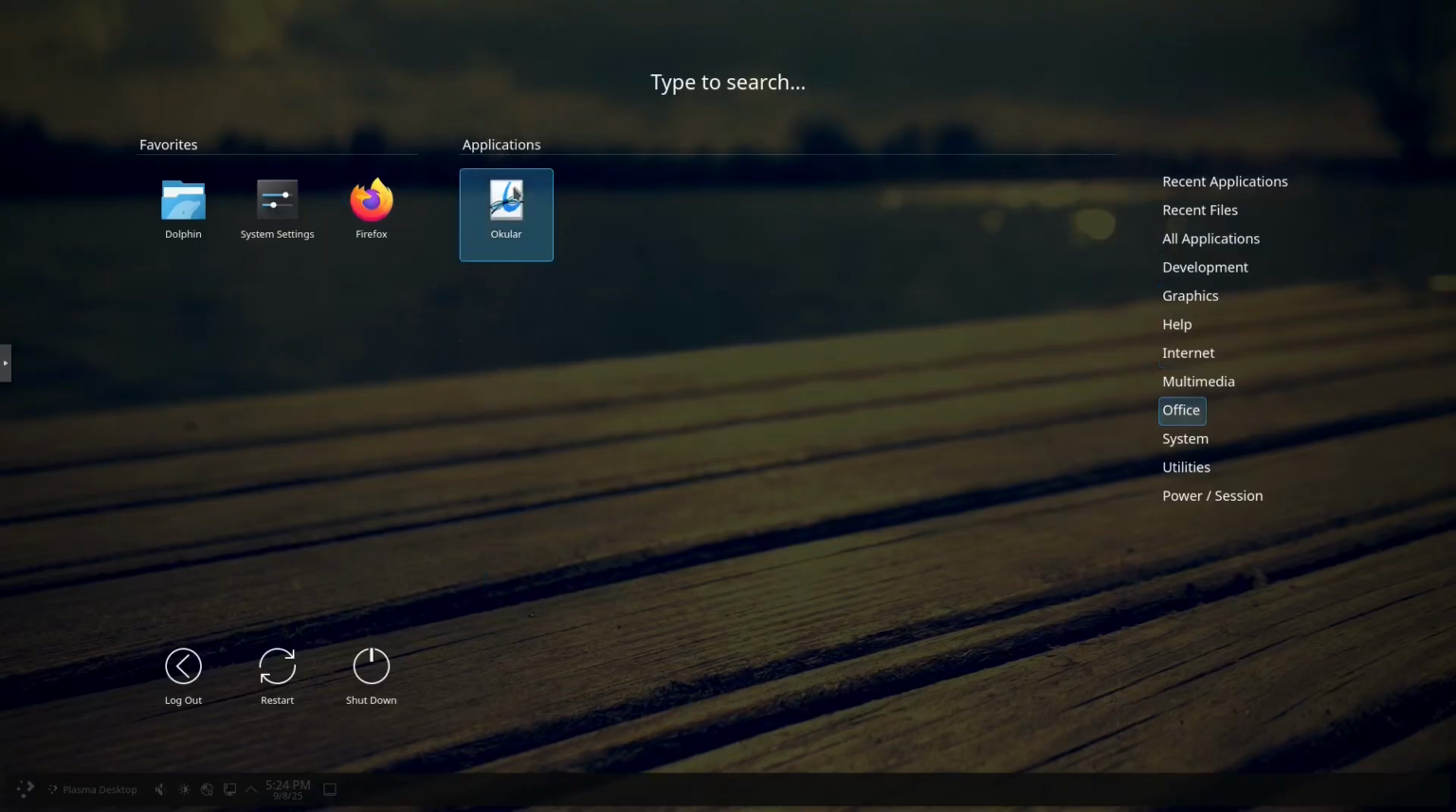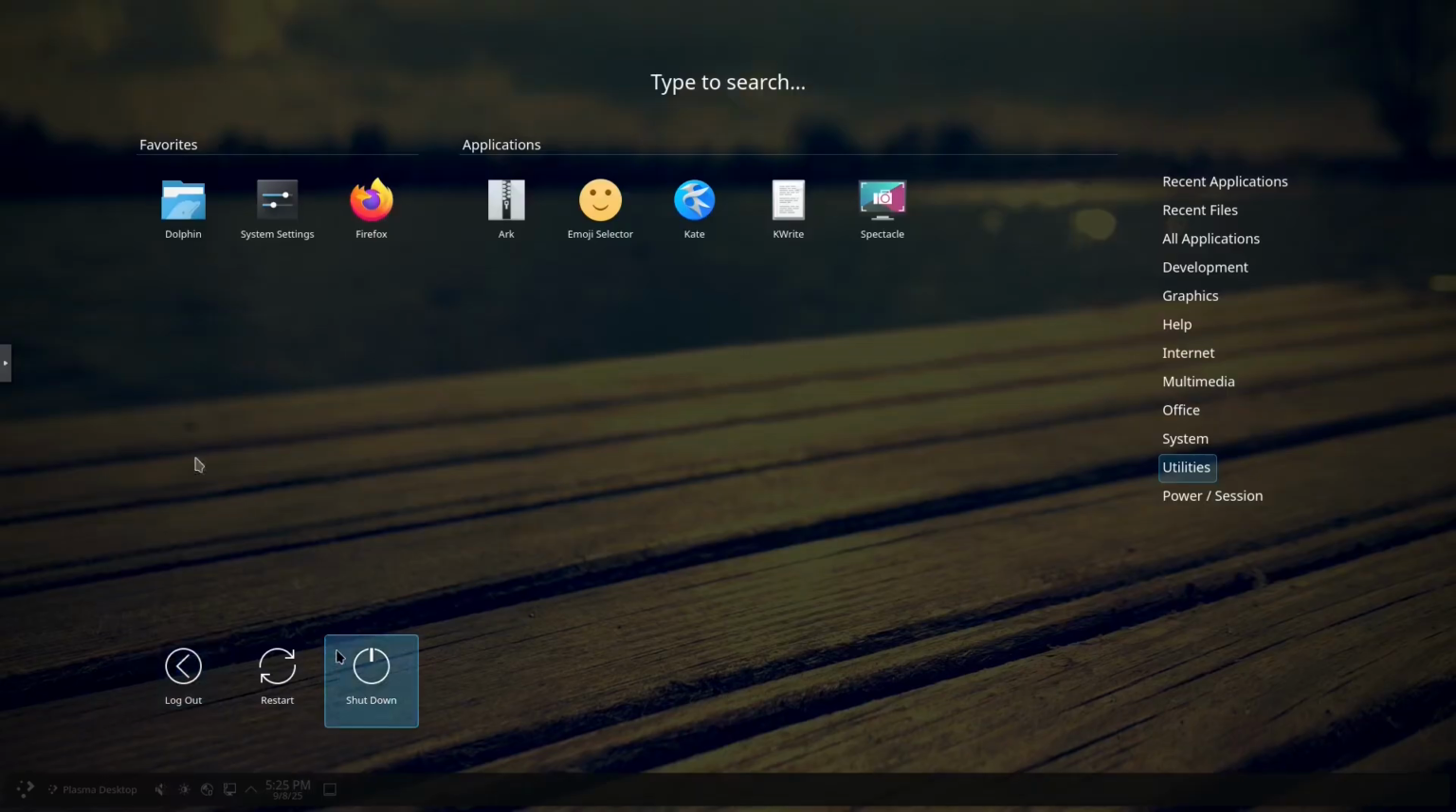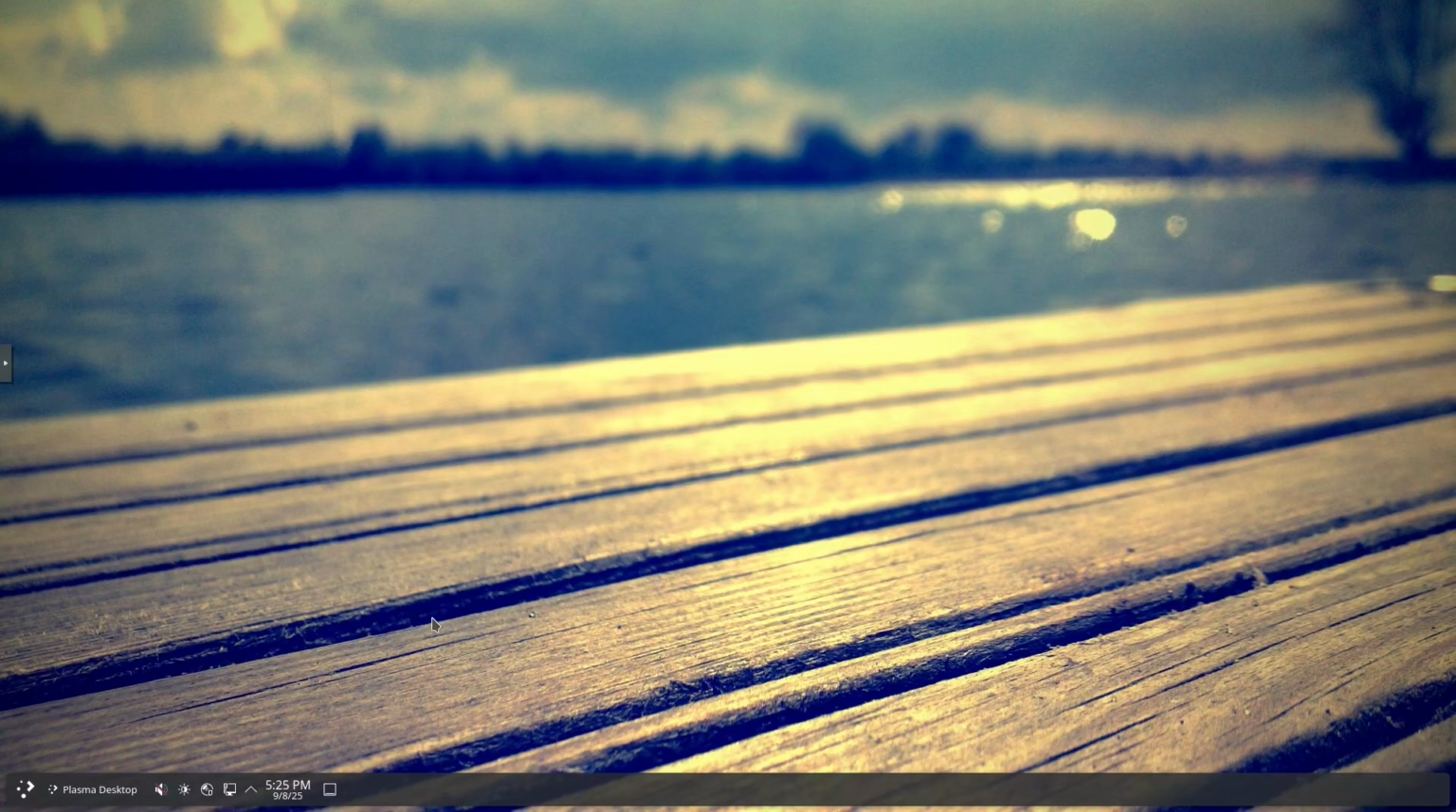Like I said, it only has Okular underneath that particular category, so not very much to look at. But utilities, for instance, it's got a few more here. All right, so let's go back and get out of this. Let's see. Yeah, there we go. Click on it. And that's about all that we have on the desktop here.